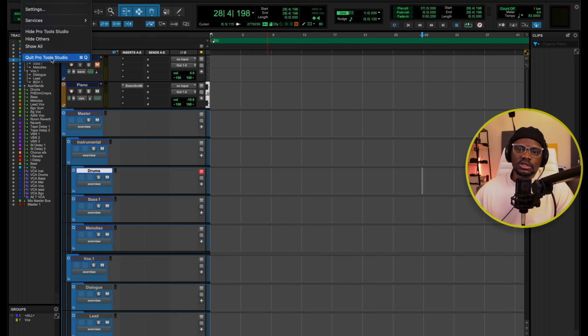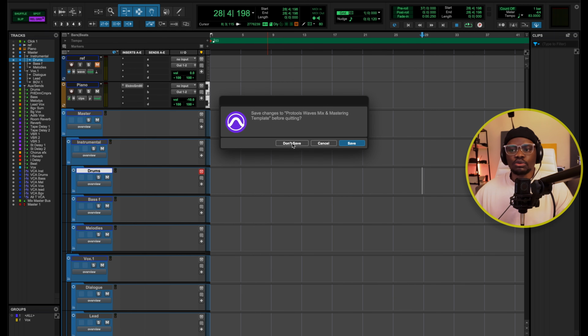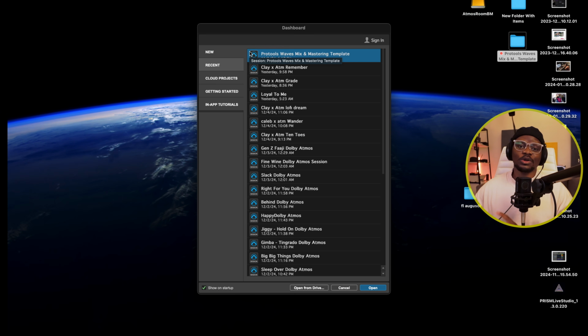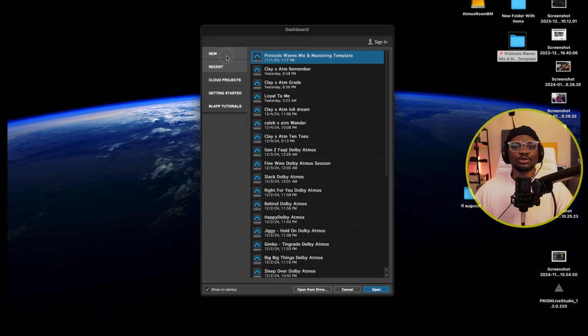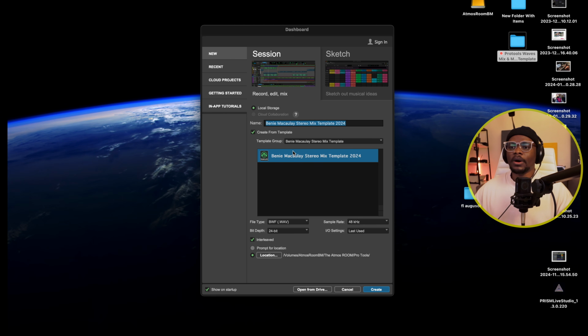Let's proceed. Close this for now, and then open a new project from scratch. Usually once you load the Pro Tools DAW, what you're going to get is this dashboard, and then you go to New to create a new session. But you also have this option here that says Create from Template. Now when I select that, it's going to pull up my available templates. Do you understand what I'm saying? That's why I asked you to save it as a template.